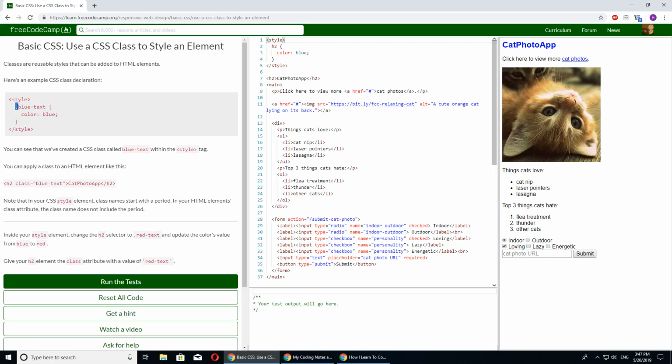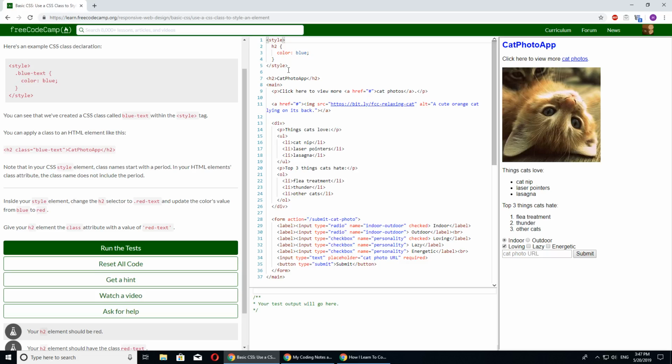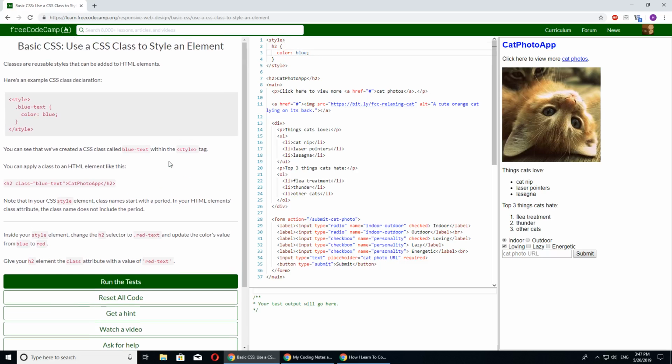Okay, so here we have a period, but here we don't. Note that in your CSS style element, class names start with a period. In your HTML elements' class attribute, the class name does not include the period. Inside your style element, so in here, change the h2 selector to .red text and update the colors value.